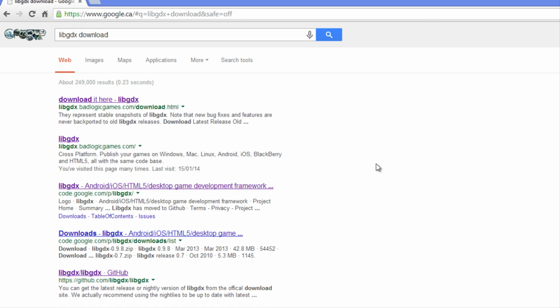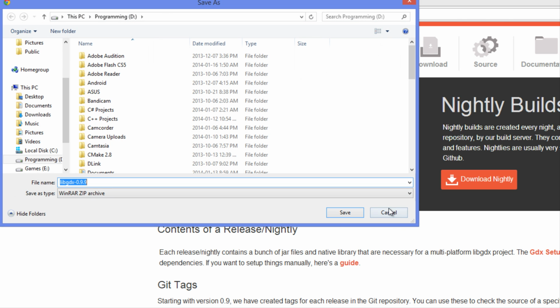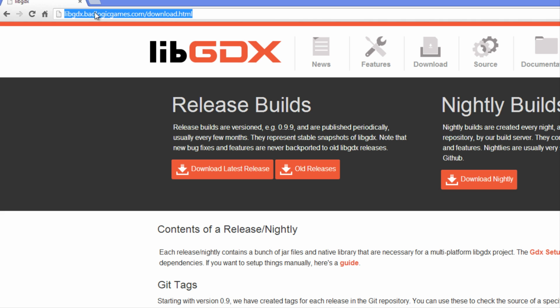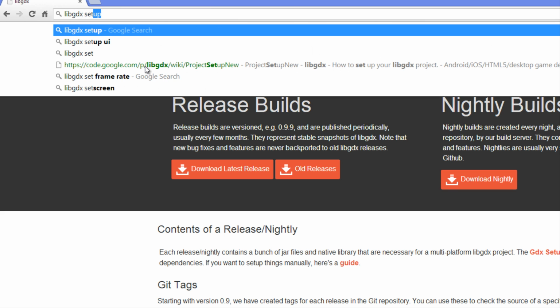So I'm going to type in Libgdx download. Click download it here, and we're going to download the latest release, and it's just a zip file. Save it where you like. And what we're going to do is type in Libgdx setup UI.